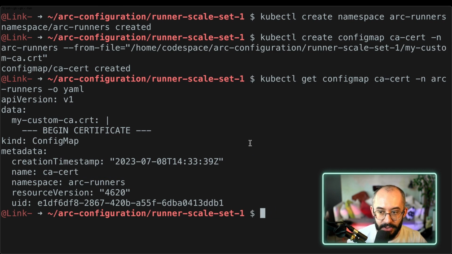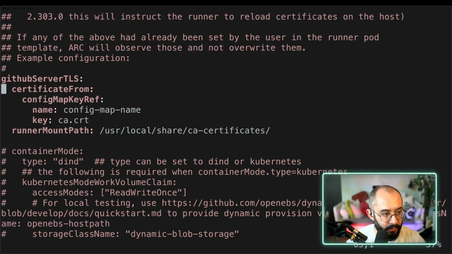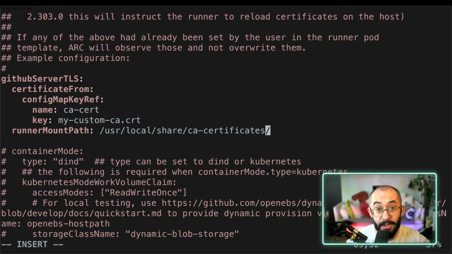So we can use this same configuration in our values.yaml file now. We can go here and uncomment all of these. All right, cool. So here we can specify the name, which we called ca-cert, and then here is the name of the certificate, which we called my-custom-ca.crt. And then this you can keep as the default, unless you have changed the base image or for whatever reason you want this to be mounted in another path.